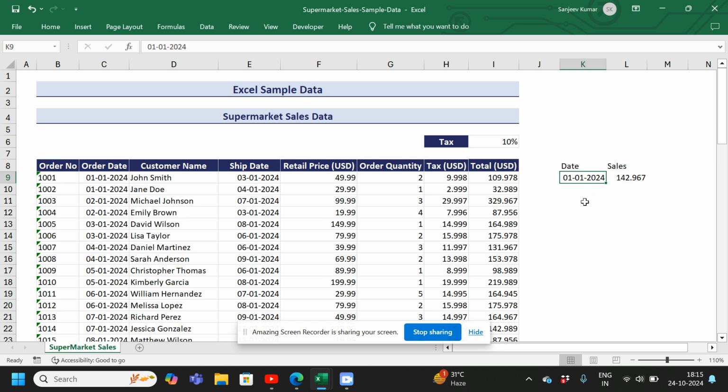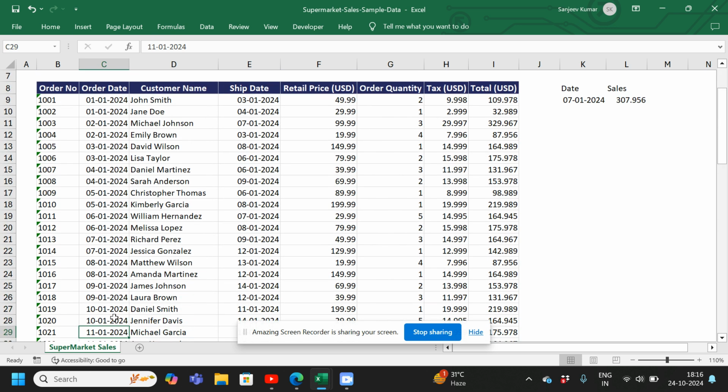So if I want to get sales of some other date, I can write the date here like 7 Jan, 7/01/2024, and I will get the sales of 7th. Here you can see on 7th there are two orders and they are 164 and 142, totaling nearly 307.